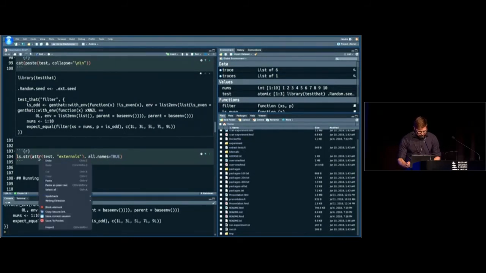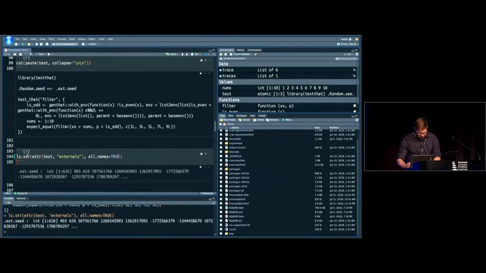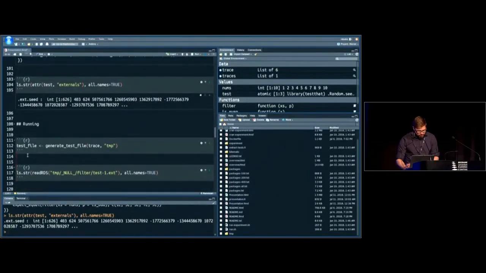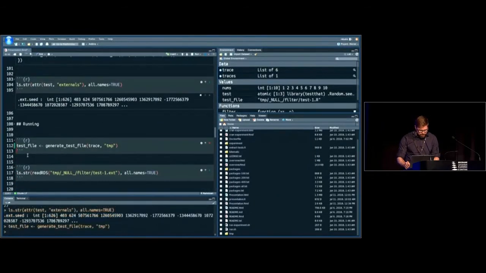So if I look at the attributes of this string, I'll see that there is an externals, and it's an environment, and that environment keeps all the big matrices or vectors or something like that. And the last thing I can do is turn that into a file. So this will put a file in the temp. So I see here that the test file is temp null because it's in no package, filter test1.